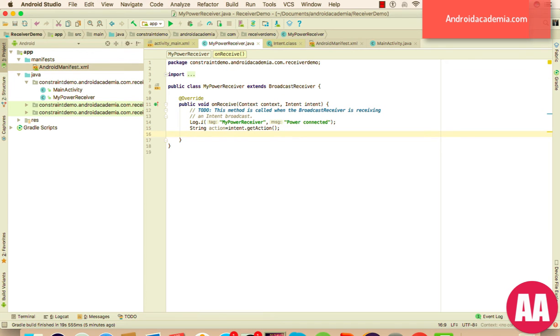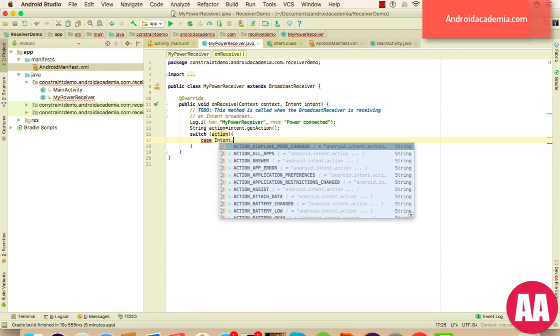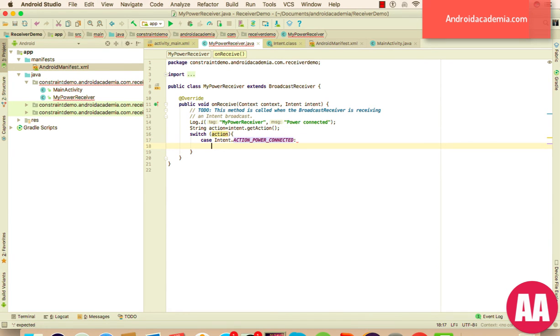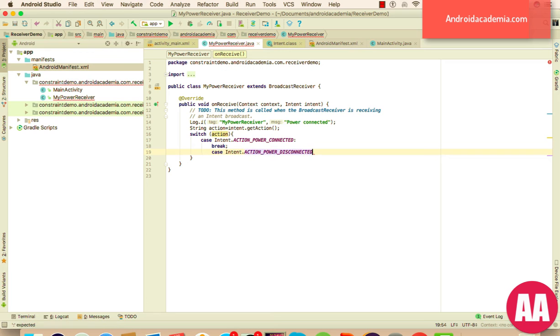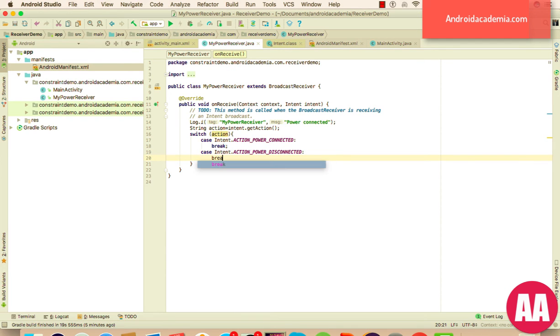So I will use a switch concept here that will check this action. You can also use if else. I will use a case that says Intent dot ACTION_POWER_CONNECTED, okay, break, perform some operation here. Case Intent dot ACTION_POWER_DISCONNECTED. So you can see out here a break. So this is how you can check it out.